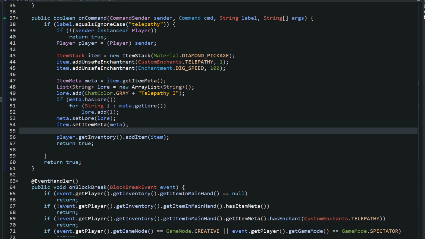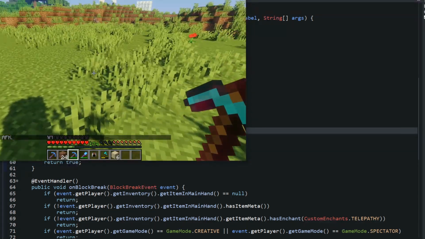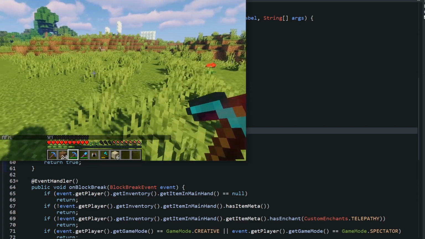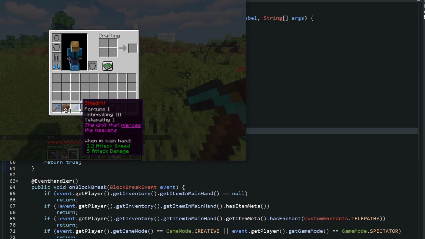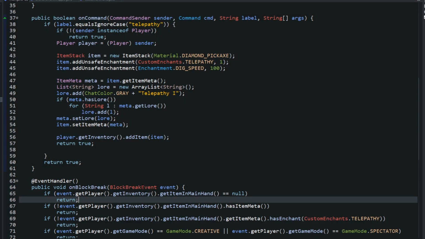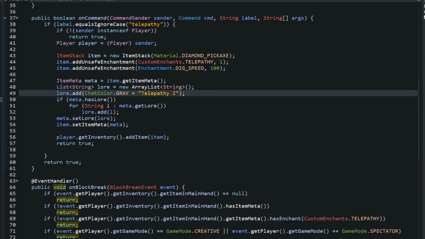So if we're already holding an item, and I say, hey, let's add our telepathy enchantment to it, this item already has enchantments and already has a lore. So what I want to do is create a lore, add Telepathy 1 to it, and then add the other lore to it.